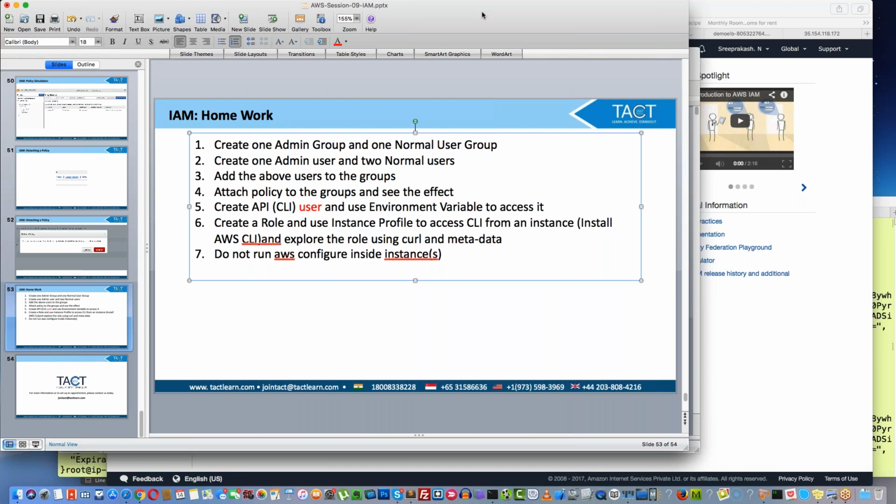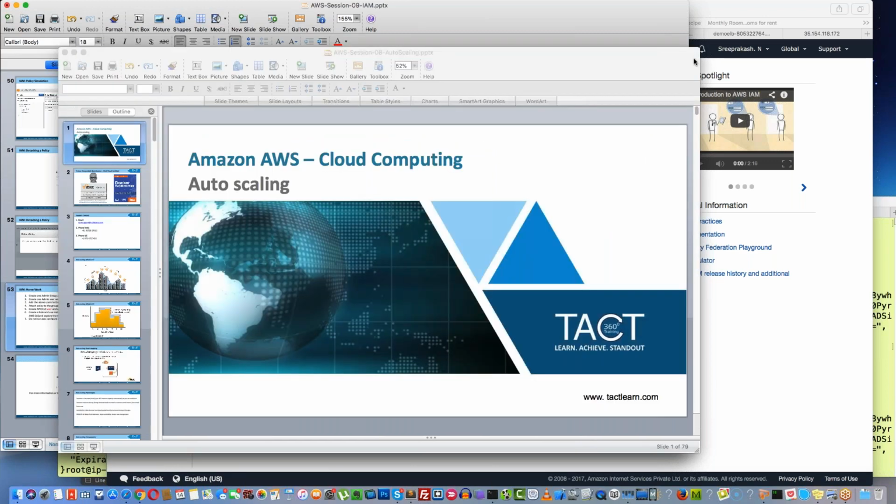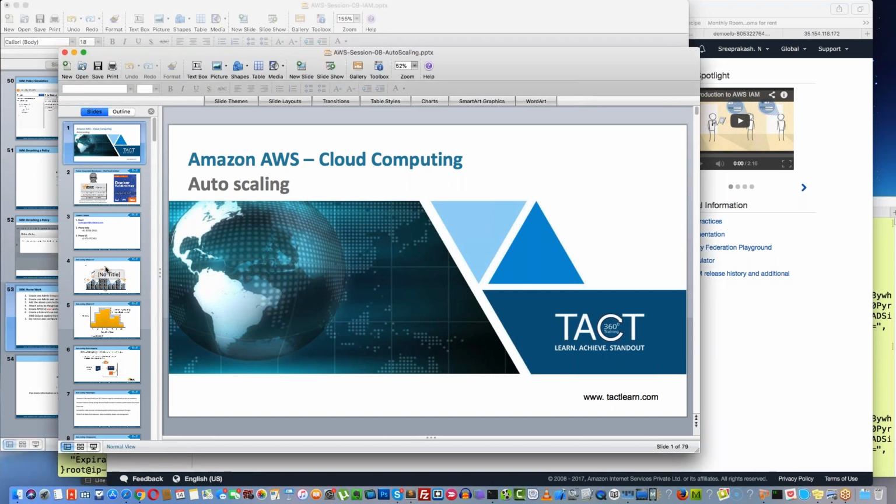The usage of, please repeat what is required for auto scaling. Okay, so auto scaling we have not covered. So let's go through the auto scaling slides if you have no questions.